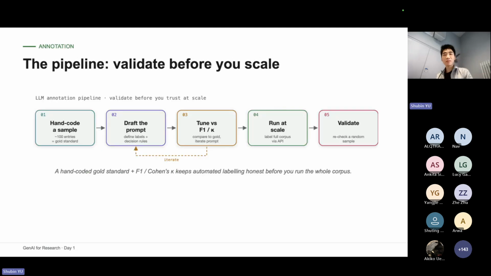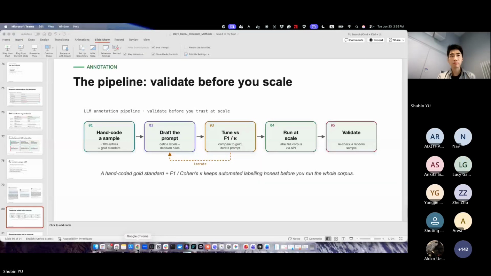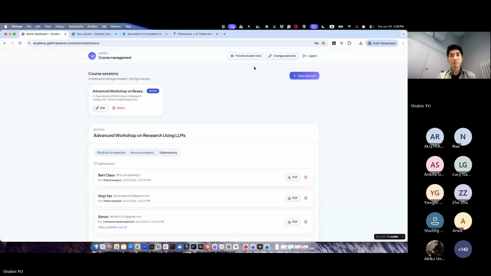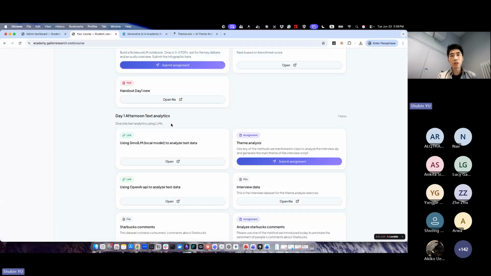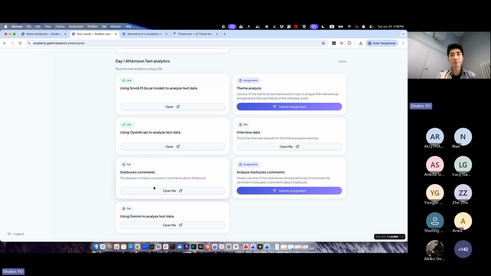Okay, let's do it together. I already uploaded the data set for everyone, so now you can go to our learning platform and go to the Starbucks comment. We are going to do this exercise together. Again, this exercise is a little bit challenging because it requires some coding knowledge, but I will try to make it easier, and I will also propose some easier ways to do this analysis.